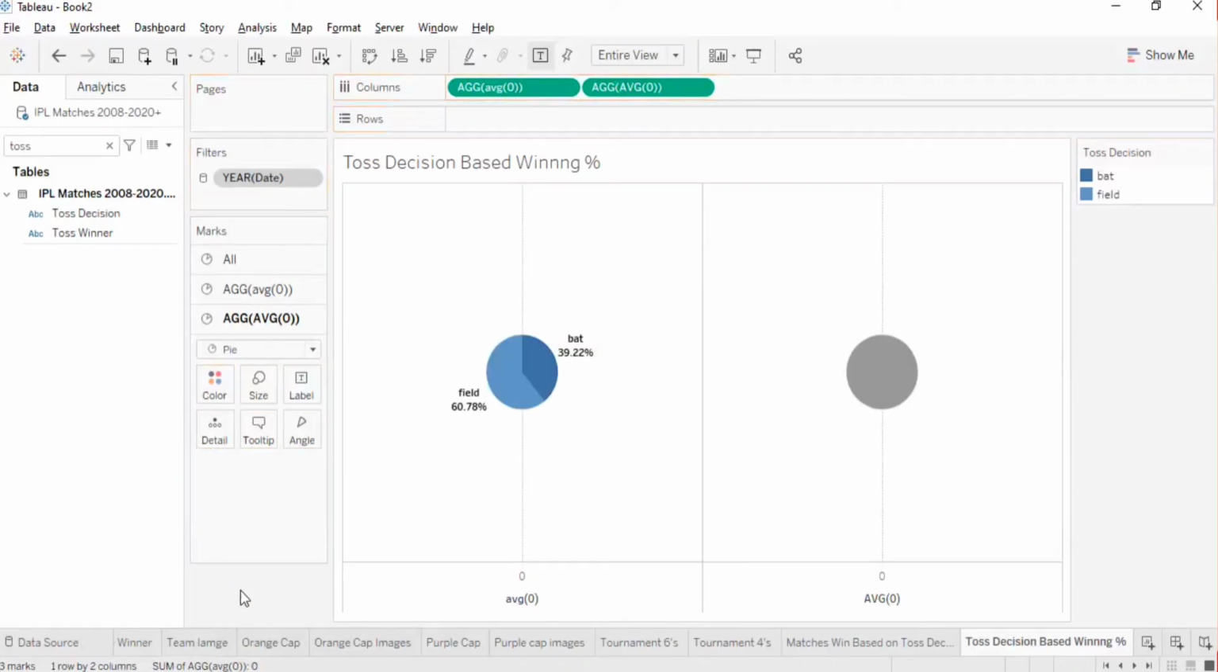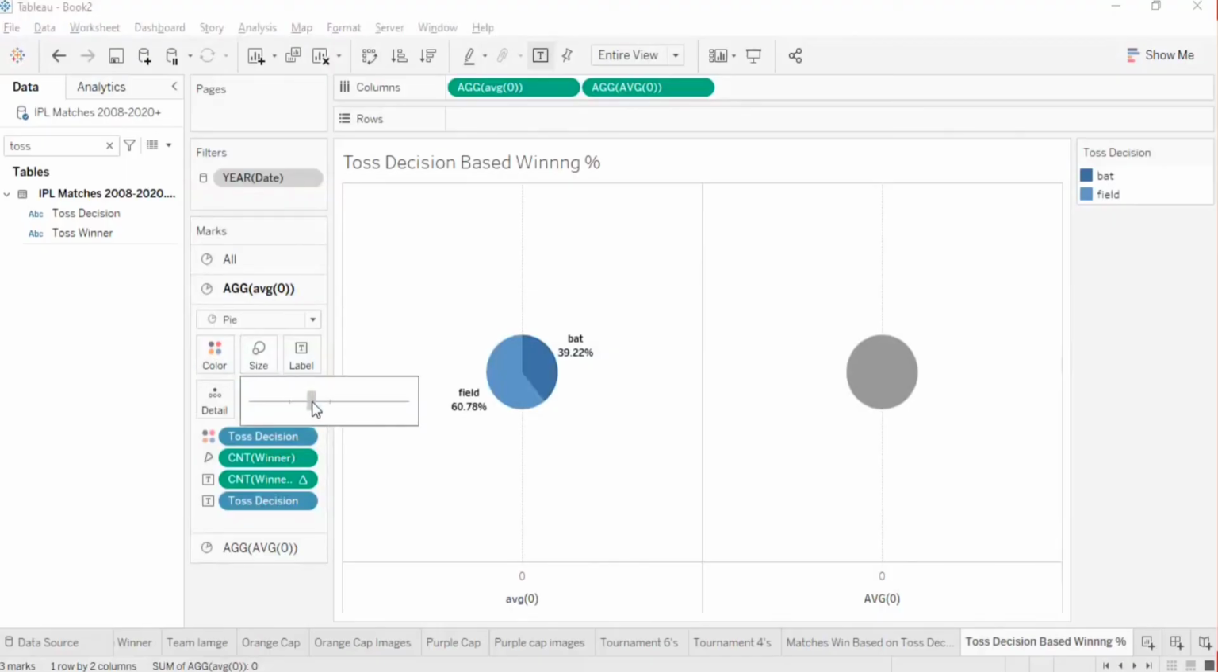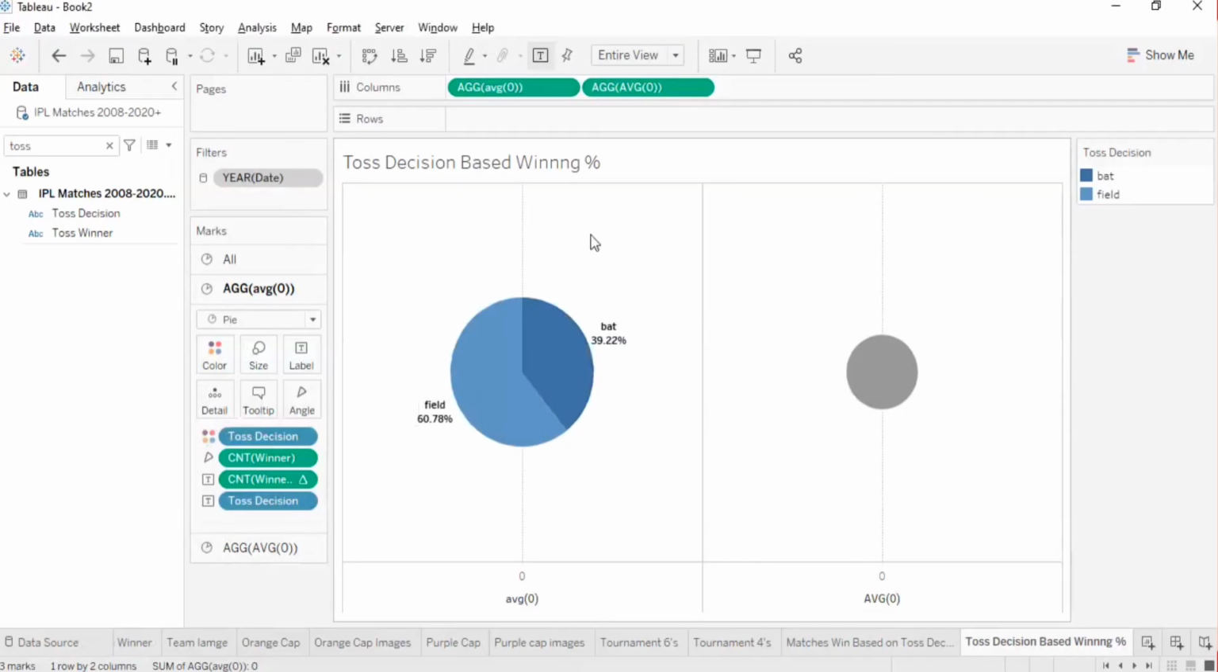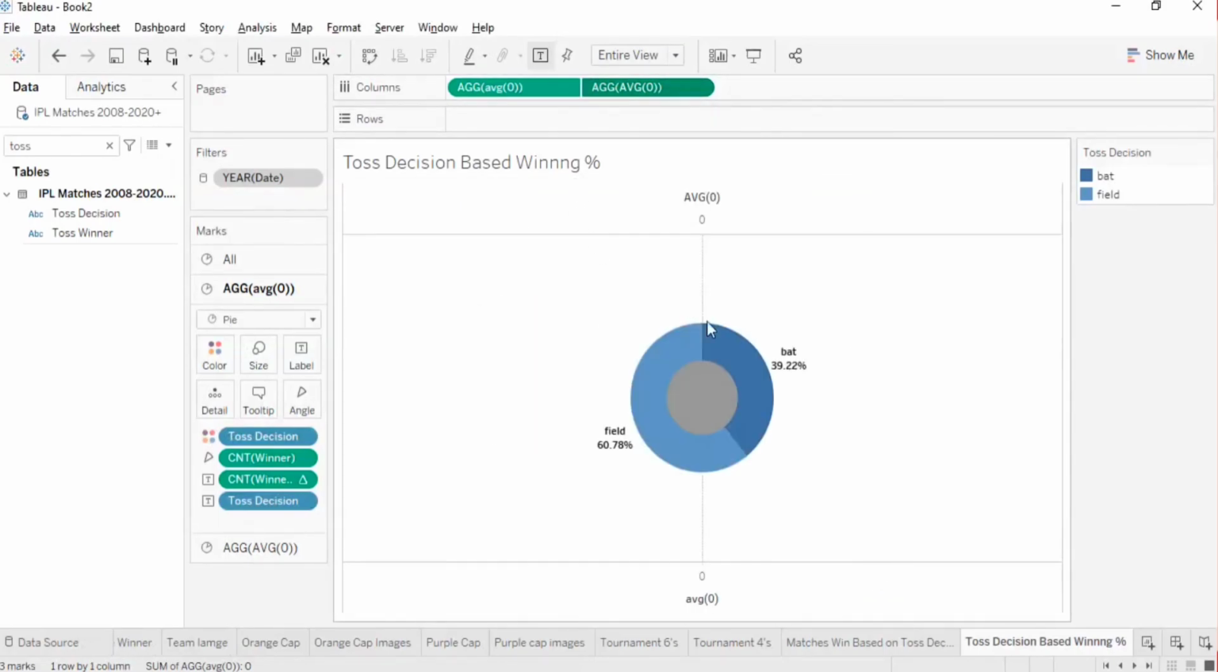Okay, so now we can see everything is blank here. Now what we will do, I will increase the size of this. In this second mask card I will increase this size. Right, and now I will right click here and make it dual axis. So what has happened is the first pie chart and the second pie chart have combined and are sharing one single axis.